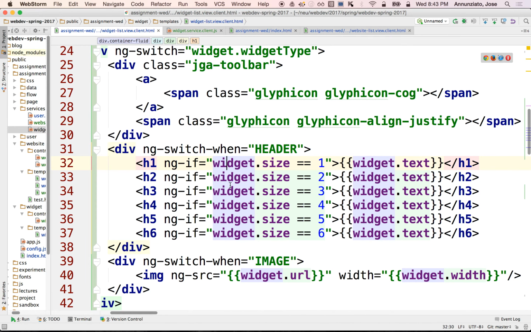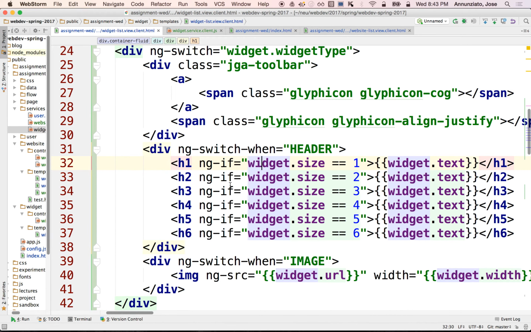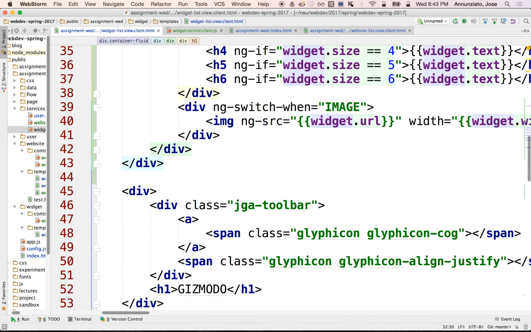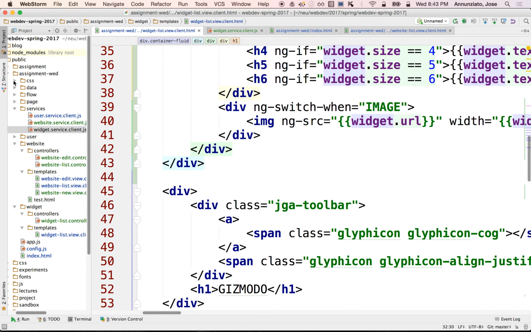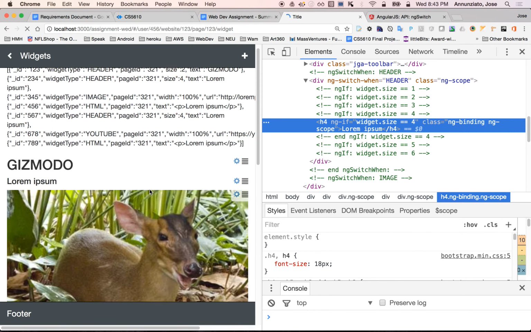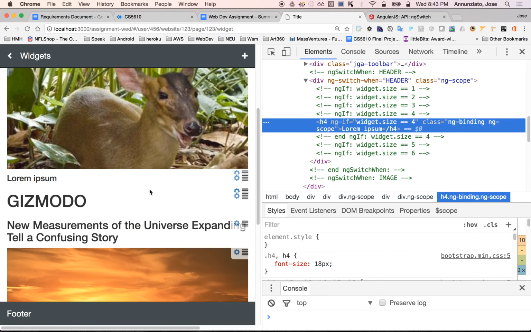So those were two alternatives: nested ng-switches, or use ng-if. Okay. All right. So let's go a little further. And for now, I'm just going to comment out this body overflow hidden because it's not letting me scroll. We can deal with that a little later. Let's keep going.